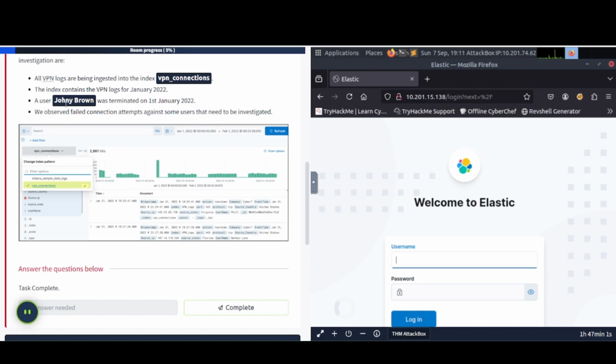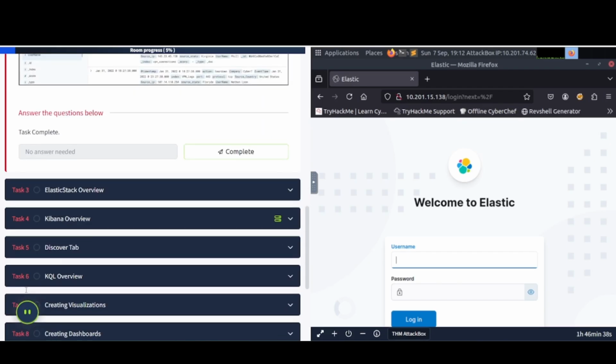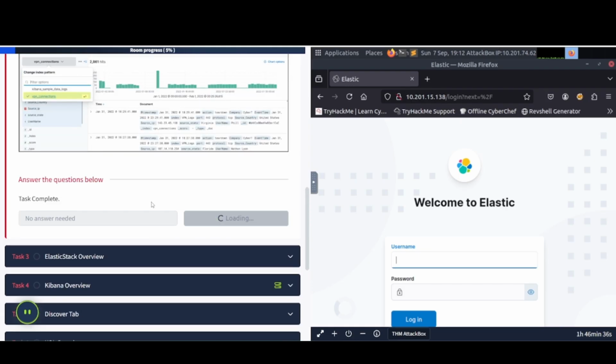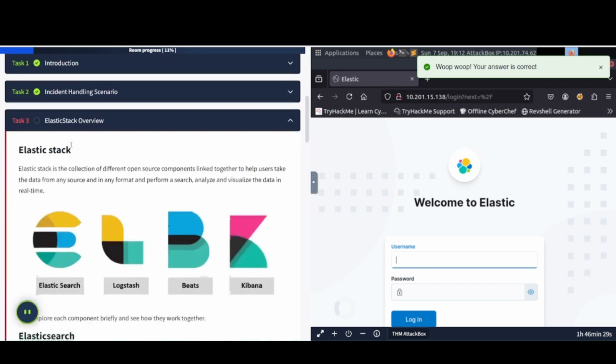A user, Johnny Brown, was terminated on 1st January 2022. We observed failed connection attempts against some users that need to be investigated. So we're looking at the screenshot here. There's the index there that we're looking at, and then there's the events over here that we need to sift through. So over 2,000 hits there. Okay, well, let's get out of this. Task complete. Okay, I guess we just needed to examine the image there to see what the interface looks like.